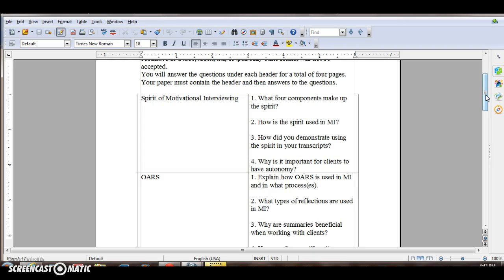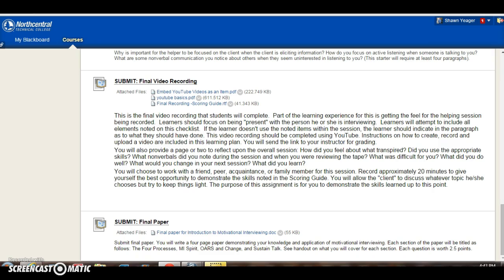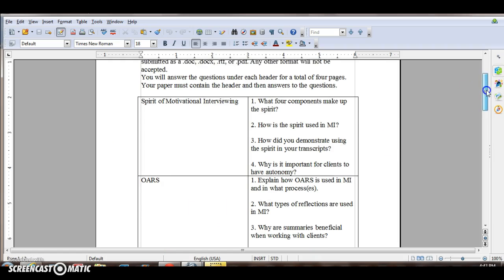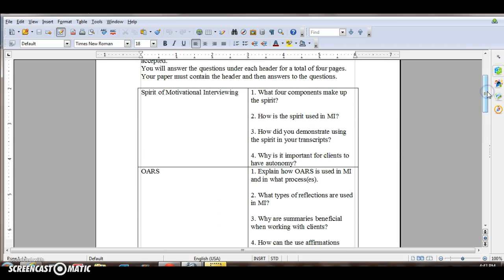And each question, I believe, is worth 2 points. Let me go back and make sure. Each question is worth 2.5 points. All right, so you want to have this with you when you're responding to the questions. Please make sure you write more than just one sentence for each question. Be thorough. That's how you're going to get the 2.5 points credit for each question.